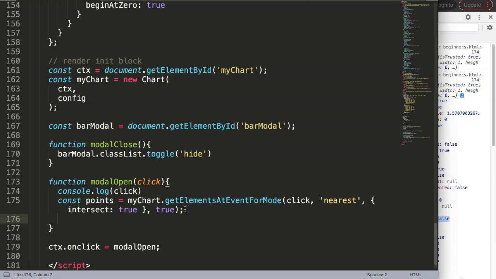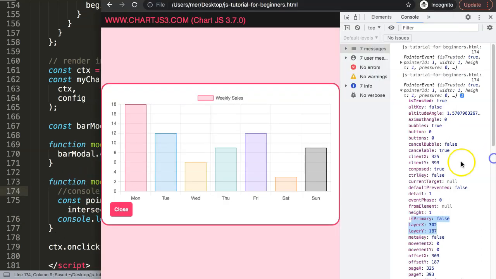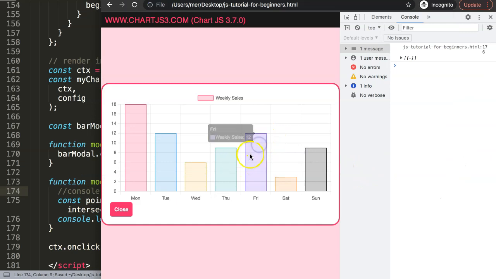Alright, so now we have this. What I can do here to help you out is say give me your console log. I'm going to say a point. I'll save that, but I will close this or remove that one. Save, refresh. Click on it. You can see here what happens.